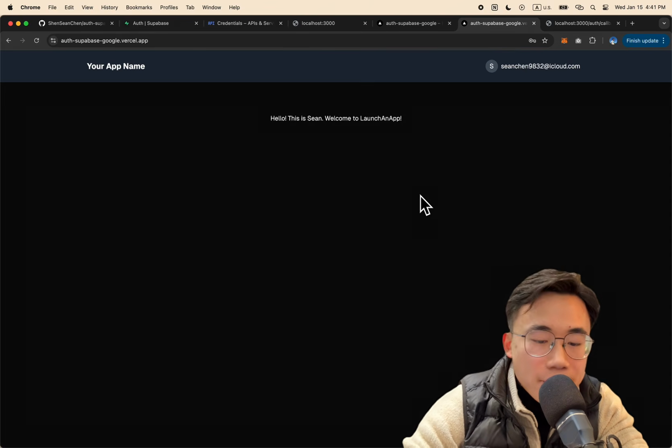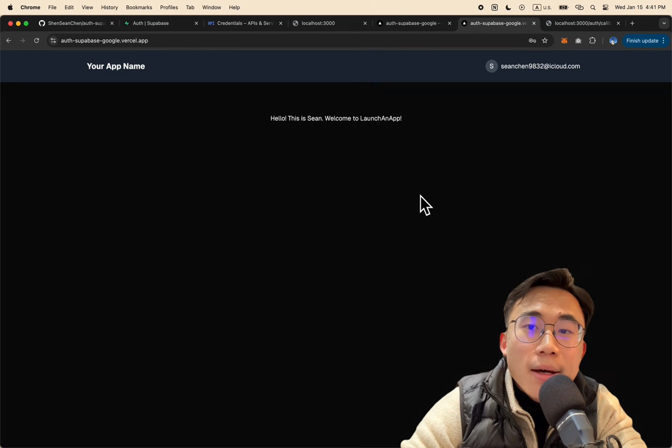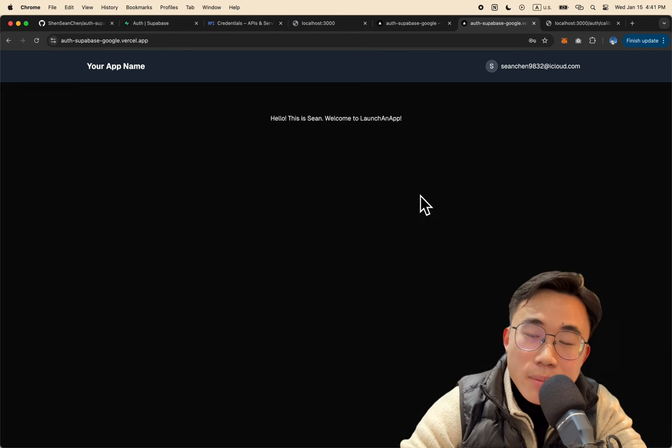And yeah, you can basically use this in any SaaS to manage your authentication system using Supabase and Google Cloud. And I'm gonna publish this on GitHub anyways. And let me know if you have any questions. Leave a comment down below in the comment section or chat with me on Discord.